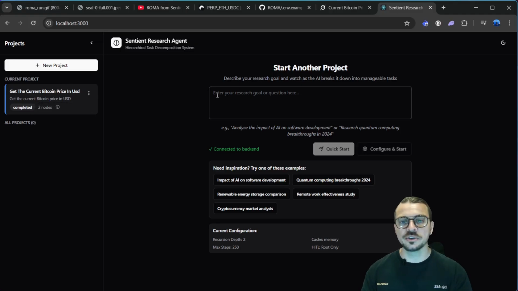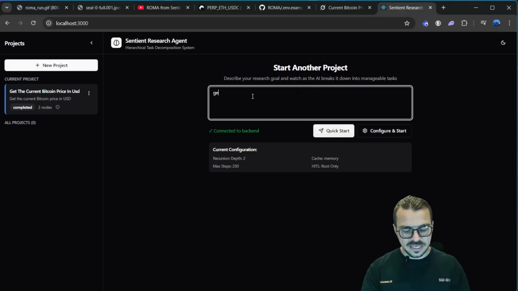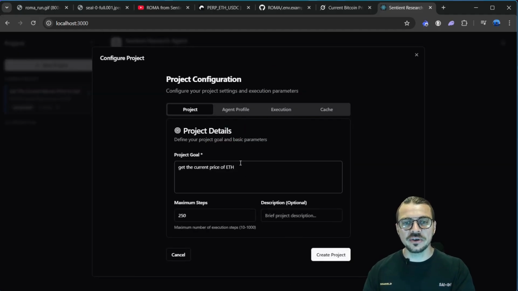Well, whatever. Let's run a new one. And what I'm going to do is get the current price of Ethereum. Okay, and let's see what it does. Before I actually click go, I want to show you some other things in the project configuration.